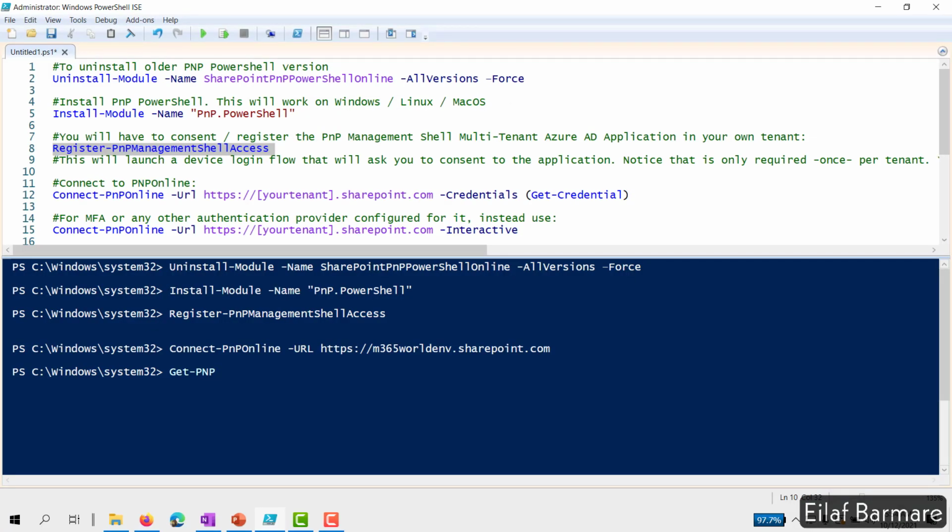So I have already done it. So I'm just gonna show you what I did. I had the legacy PnP PowerShell on my machine, which is the SharePoint PnP Online. So I used this command to uninstall the legacy version. And once that was completed, I installed the latest PnP framework using this command.